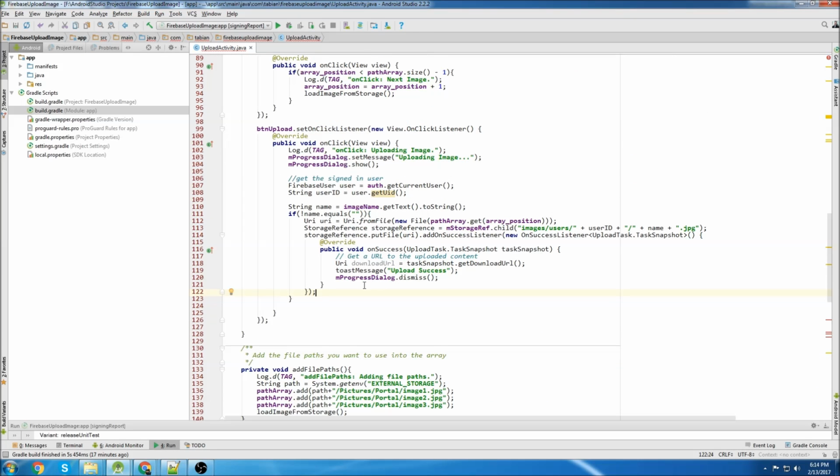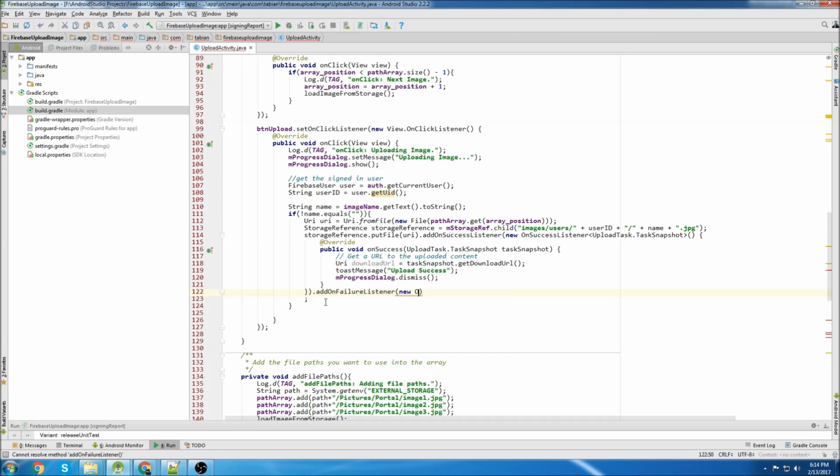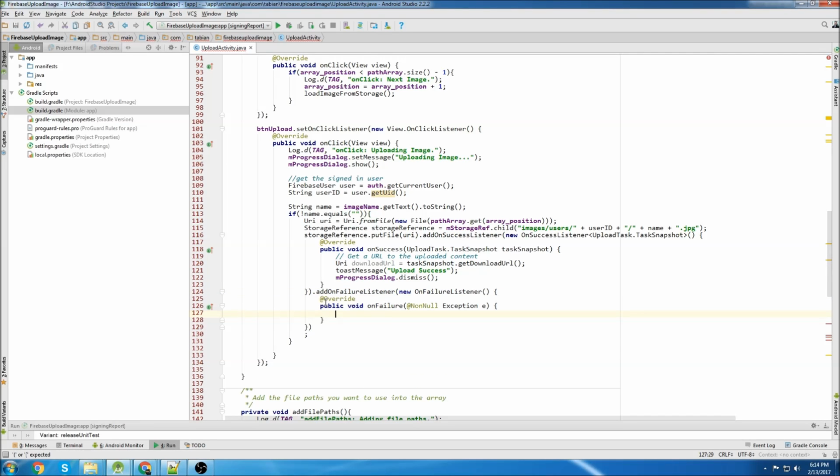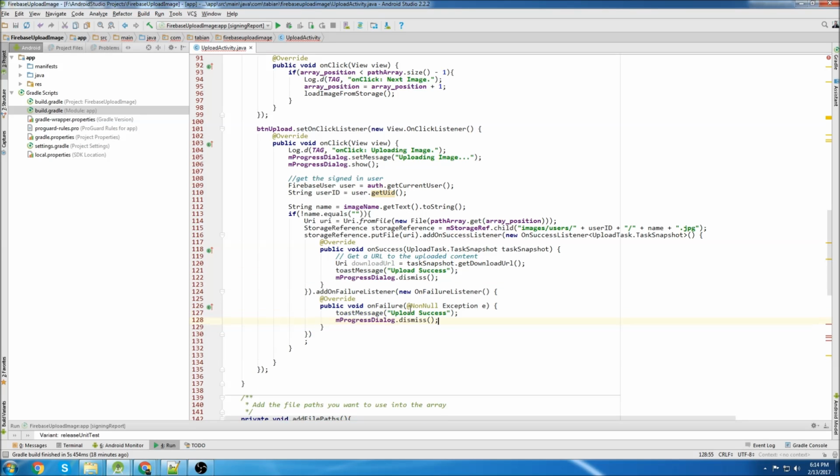Now we're going to add an onFailure listener to let the user know if the image failed to be uploaded. So where I put that semicolon, we go, where is it? New onFailure listener. And we're going to do the same sort of thing up here. So we'll just grab this toast method, except we'll say upload failed. Okay, I think that's it.